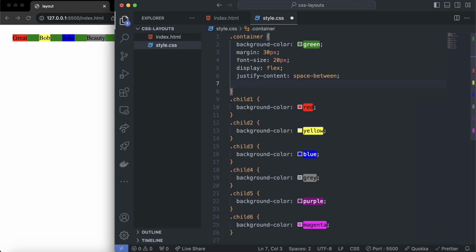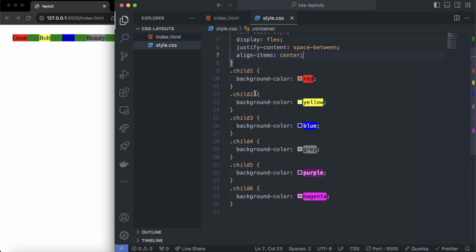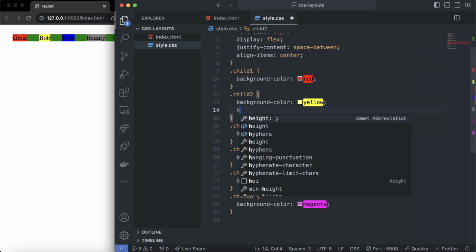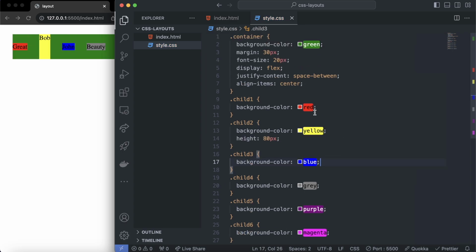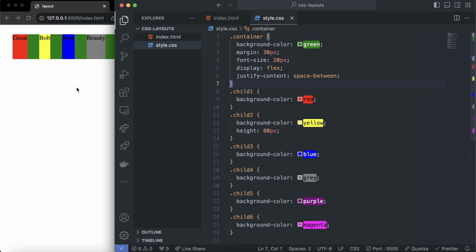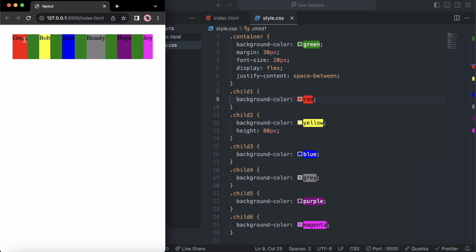And now let's look at what we call align items. We can align items to the center. Now, before we continue, let's actually go to one of the flex items. And in here, let's set the height. Let's say the height should be 80 pixels. And let's save this. Now, let's remove these align items and save this file. Each of these flex items actually takes only the space required to fit the content.